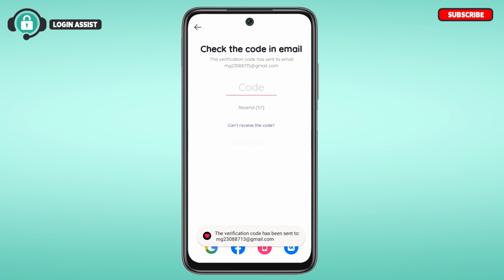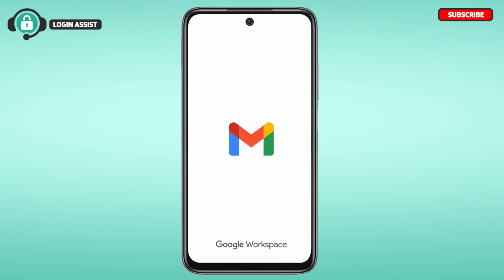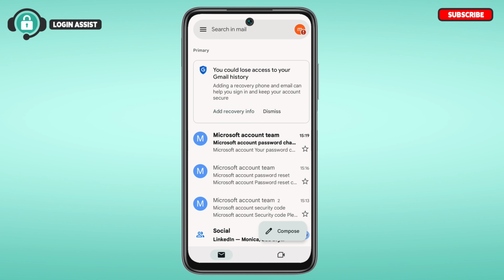Now a verification code will be sent to your email. Simply launch and open the Gmail application. Make sure you're logged into your account. You can see over here Gmail has been opened. First of all, look for the email sent by Likee in the inbox interface. If you do not find it over here, check the spam folder.